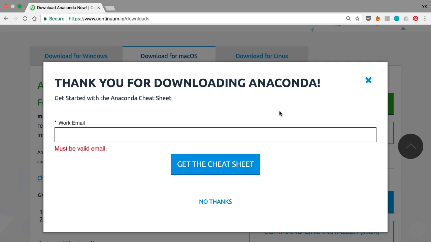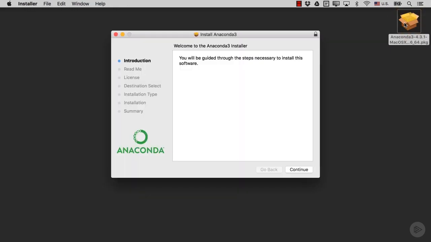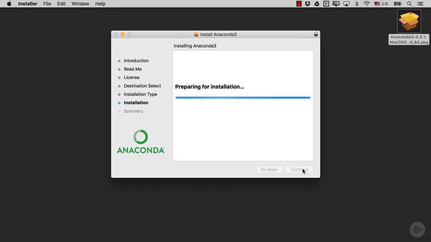Once the installer is downloaded, open it and follow through the installer dialog with the default options. And Anaconda will be installed. The installation process will take a while, so come back to the video when it's done.